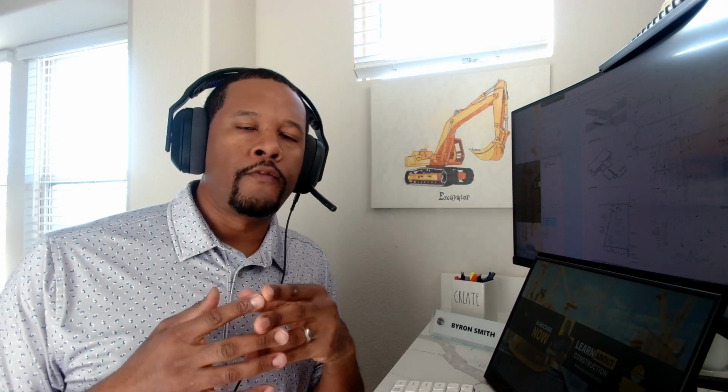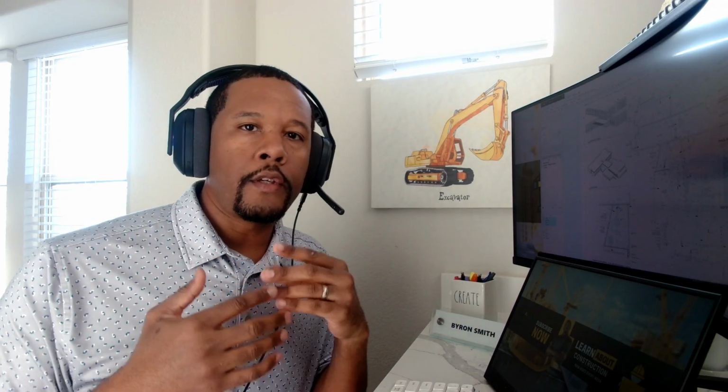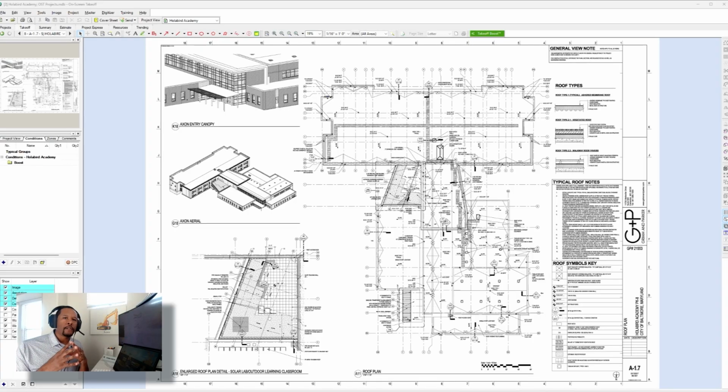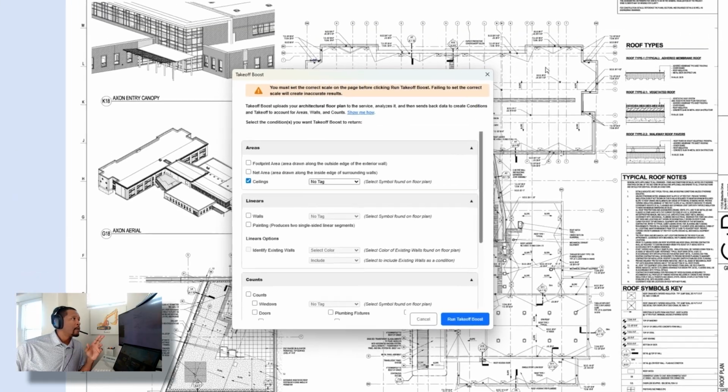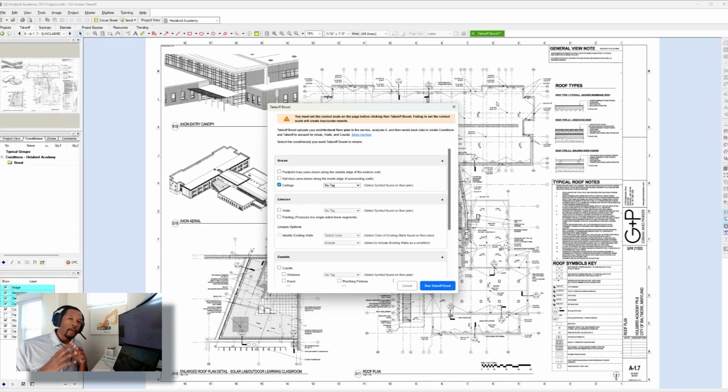The new feature available in On-Screen Takeoff 4 is Takeoff Boost. If you watched a couple of my videos before, you can see that I have demonstrated using Takeoff Boost here, but today I want to show you some alternate ways that you can use it for other trades that may not be highlighted here on the Takeoff Boost screen. So today I want to make this video for the roofing contractor out there, showing you how you can use the Takeoff Boost feature to take off your roof material as well. So we're going to jump right into it.